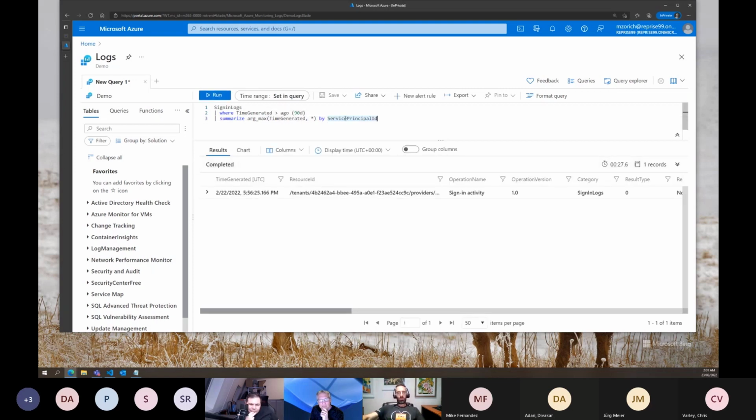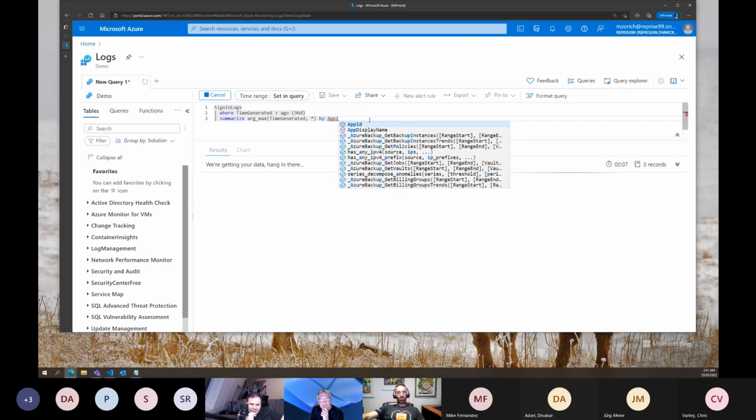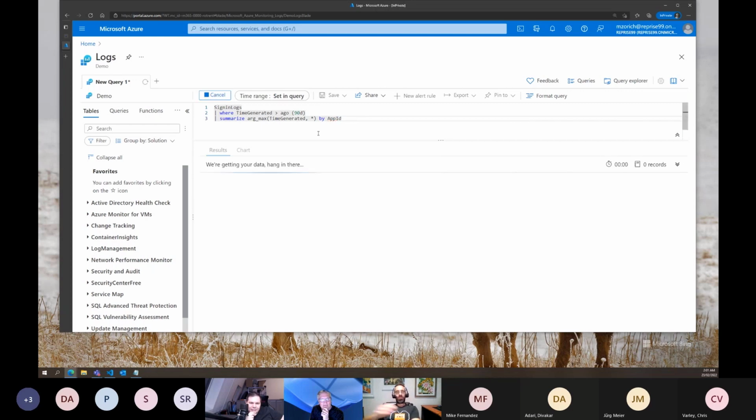Oops, that's not what we're expecting. We'll try app display name. I think if you use the app ID. App ID, is it? Yeah, it could be app ID, you're right.